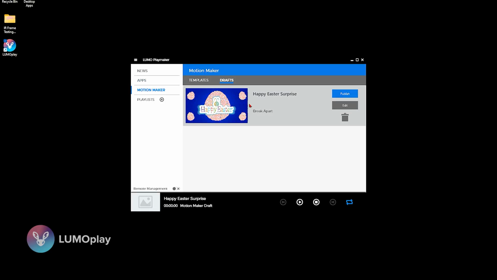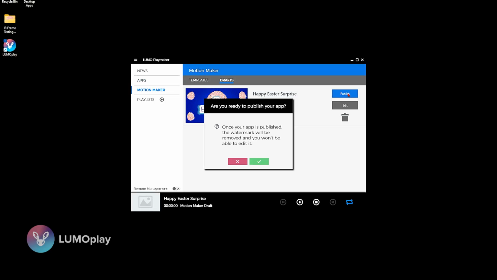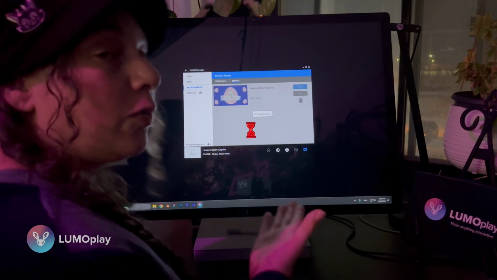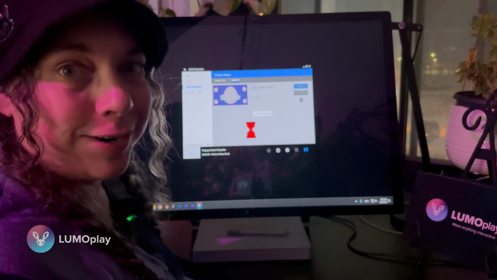Once this is all saved, I can hit publish. Now, once you publish an app, you can no longer go in and edit it. So it's going to give you a little warning and tell you the watermark's going to be removed and you won't be able to edit it anymore. I'm going to click OK. It's going to upload my app and we're going to head over to the floor and test it out.